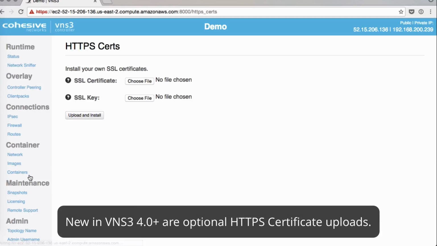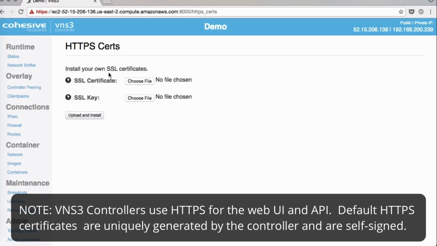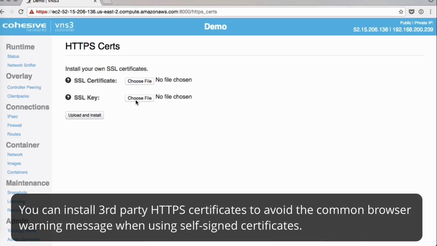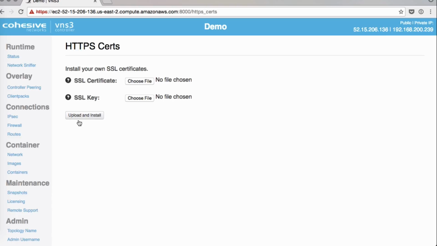And next is a new feature in VNS3 4.0. Under admin is the HTTPS certificate area. You can install your own SSL certificates, either as a certificate or an SSL key. Simply choose the file and click upload and install.